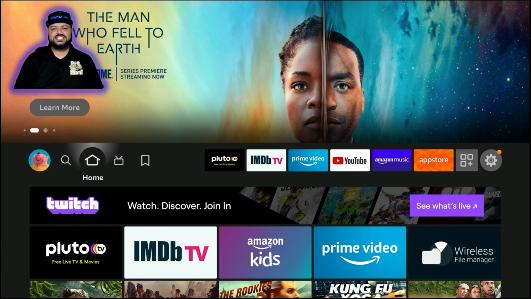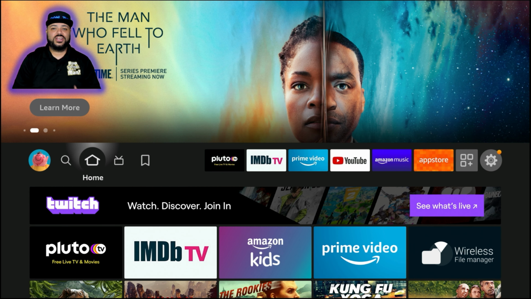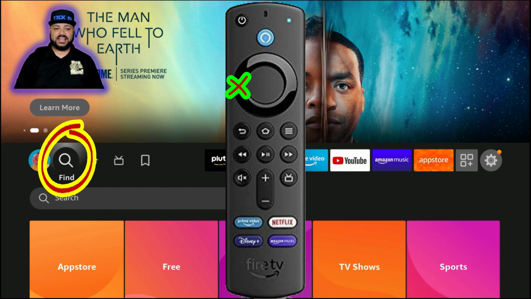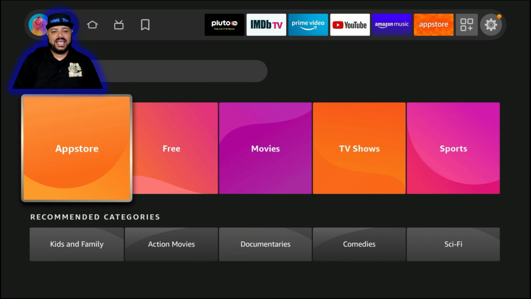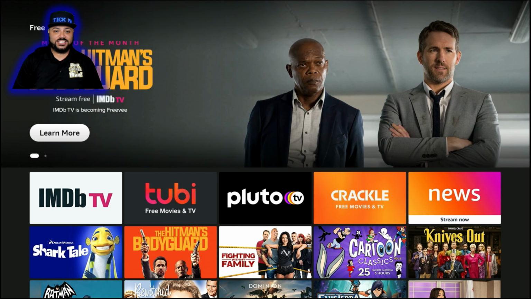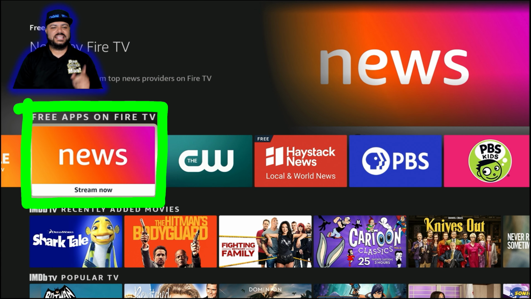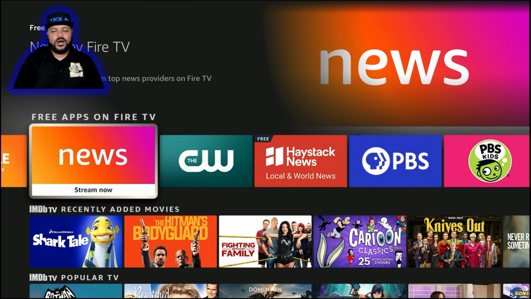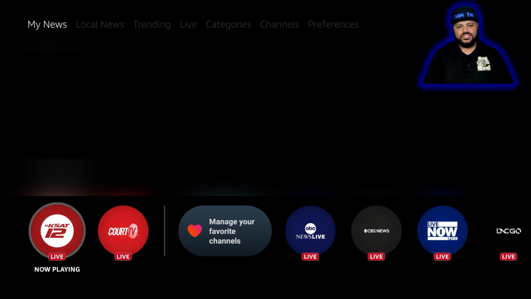The first thing I want you guys to do is to hit the home button. When it takes you over to the home screen like you see here, you're going to hit left. So look at the remote, you're going to hit left, and it's going to put you over the magnifying glass that says Find, right there. Then you're going to go down, and then you're going to go to the right and click on Free, because that's where the free section is. And then you're going to go down, and you're going to work your way to the right until you come over this application here that says News Stream Now. Once you are over it, I want you to go ahead and click on it to select it, and it's going to take you right into the news.